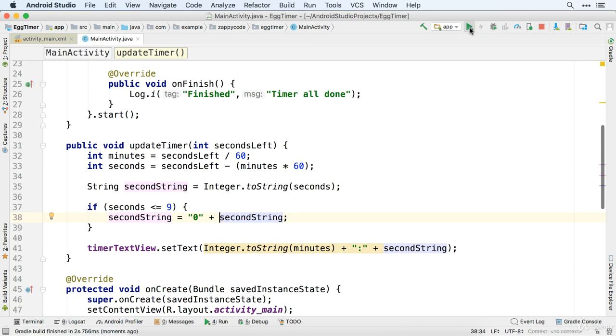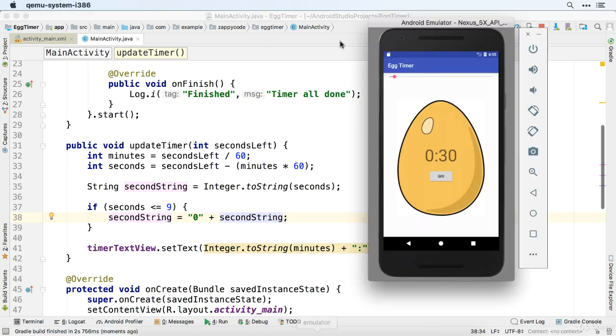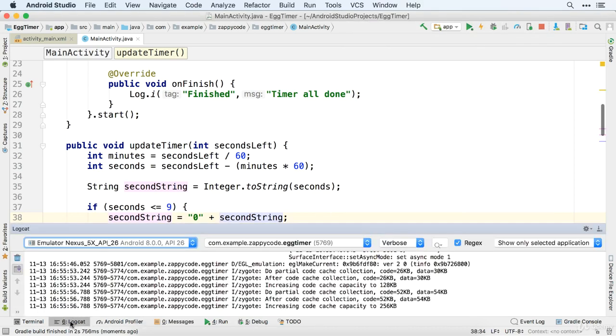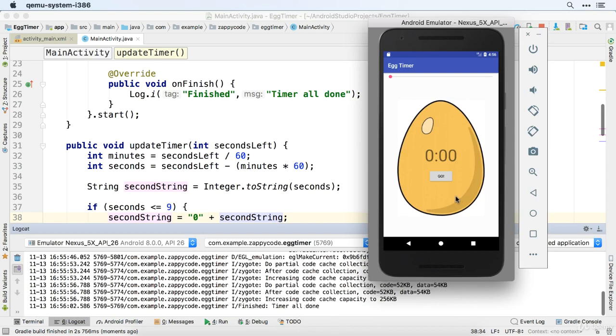Okay, big moment here. Oh, here we go to the emulator. So I'm going to bring this down and look at that. We've got the nice timer, so it's saying 0306, and let's go ahead and hit go on this. And let's see Logcat to see when that is finished, and boom, look at that. It says timer all done.